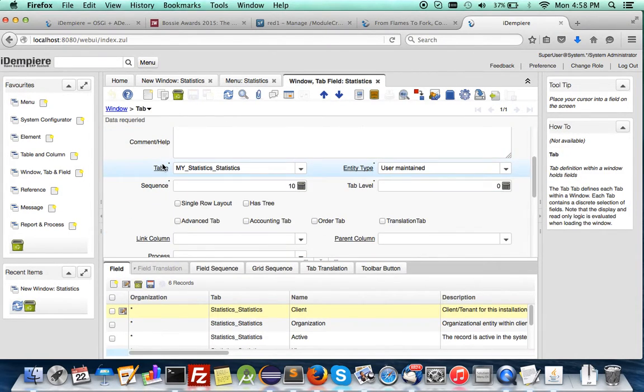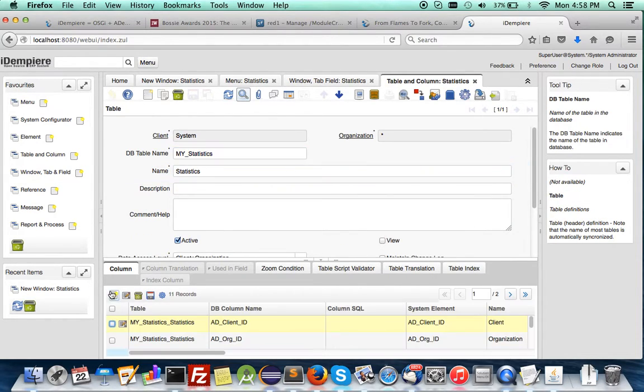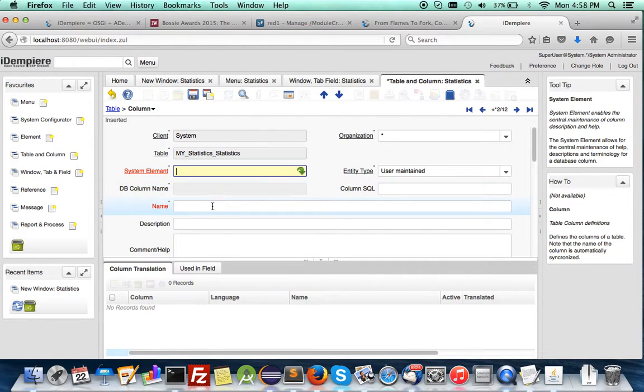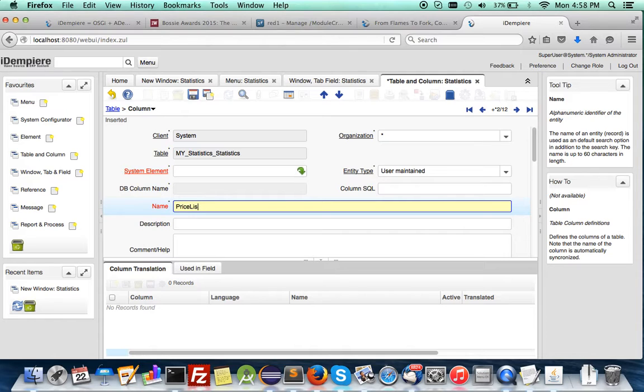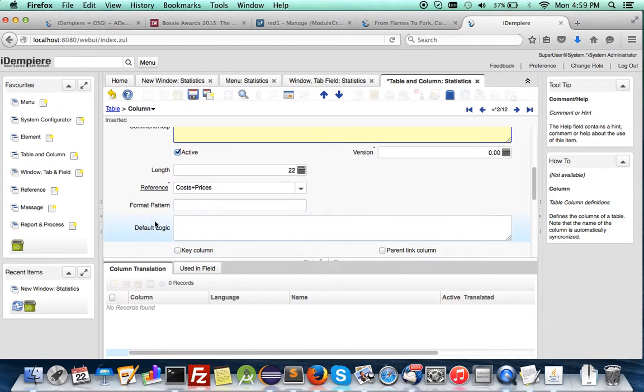Let's get back to that table. Finally, here's the table, and you want to add a column. This is how you would do it. So go to the name section, and let's say you want to add a price list to your list of statistics, and these are the different references.